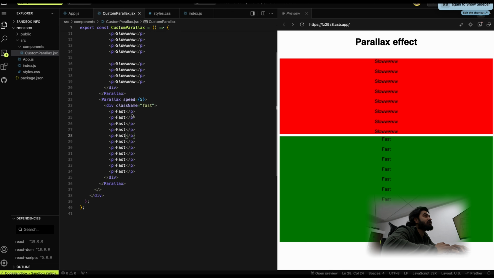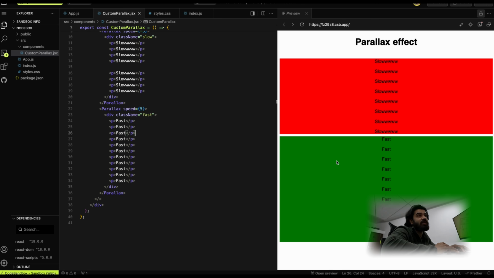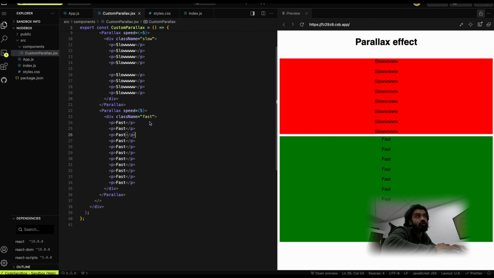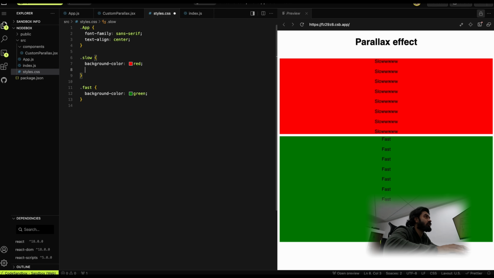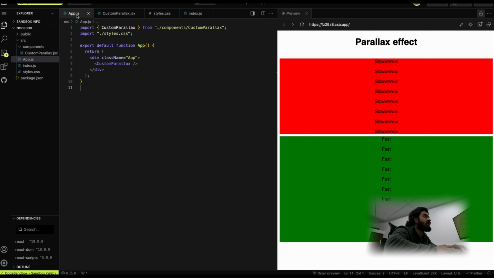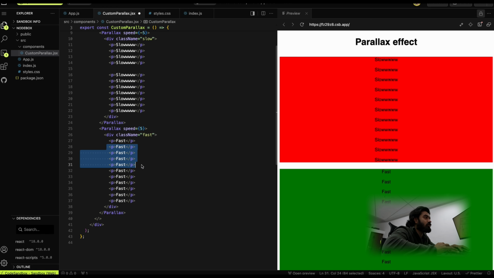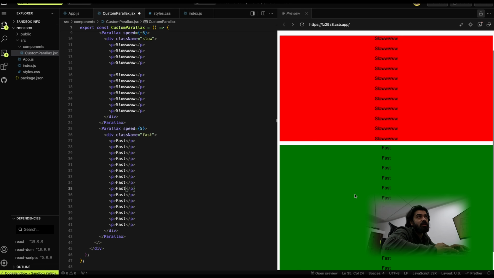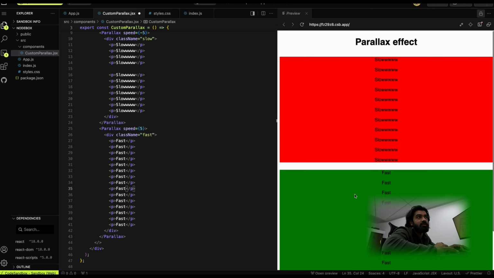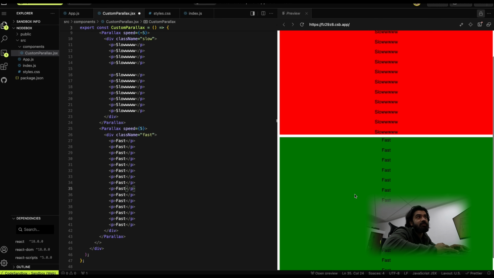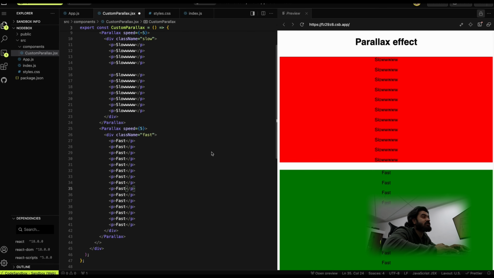Now in the parallax section, since this is not a scrollable component, right? So we'll add a couple more slow and fast sections. So I'll copy and I'll paste. And similarly, I'll copy the fast sections and I'll paste. Now we have a scrollable thing. Now if you see, can you see this part, right? This is working fine.